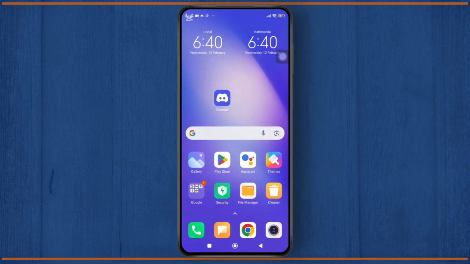In today's video, I'll show you how to download and install PUBG on your Android device quickly and easily. So without further ado, let's get started.